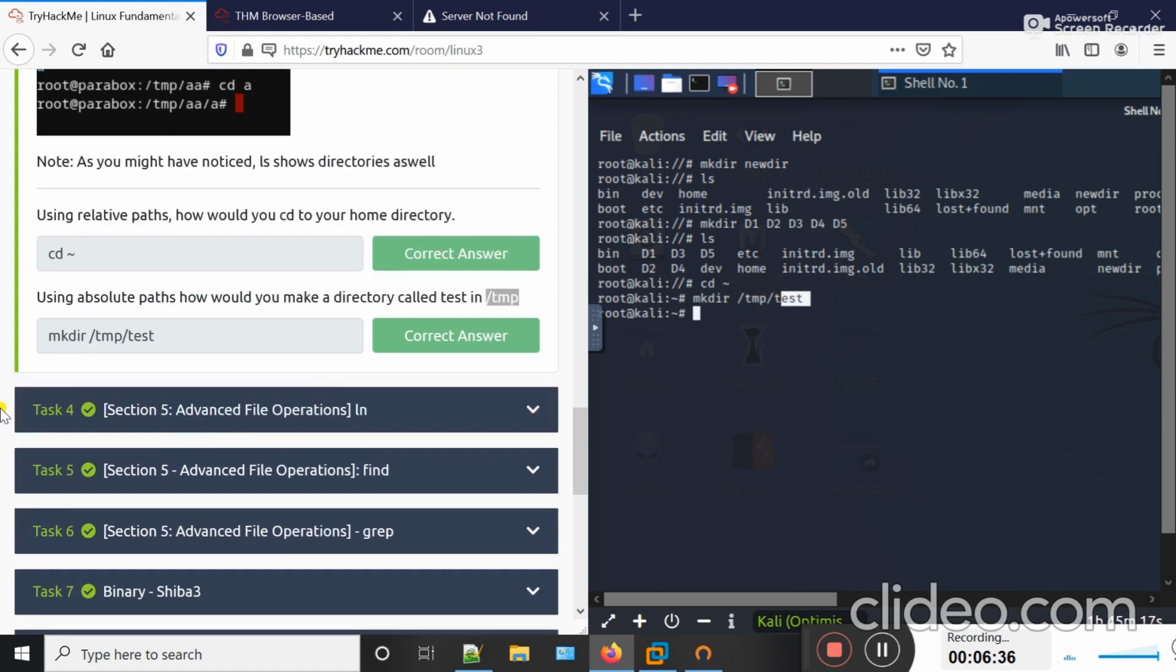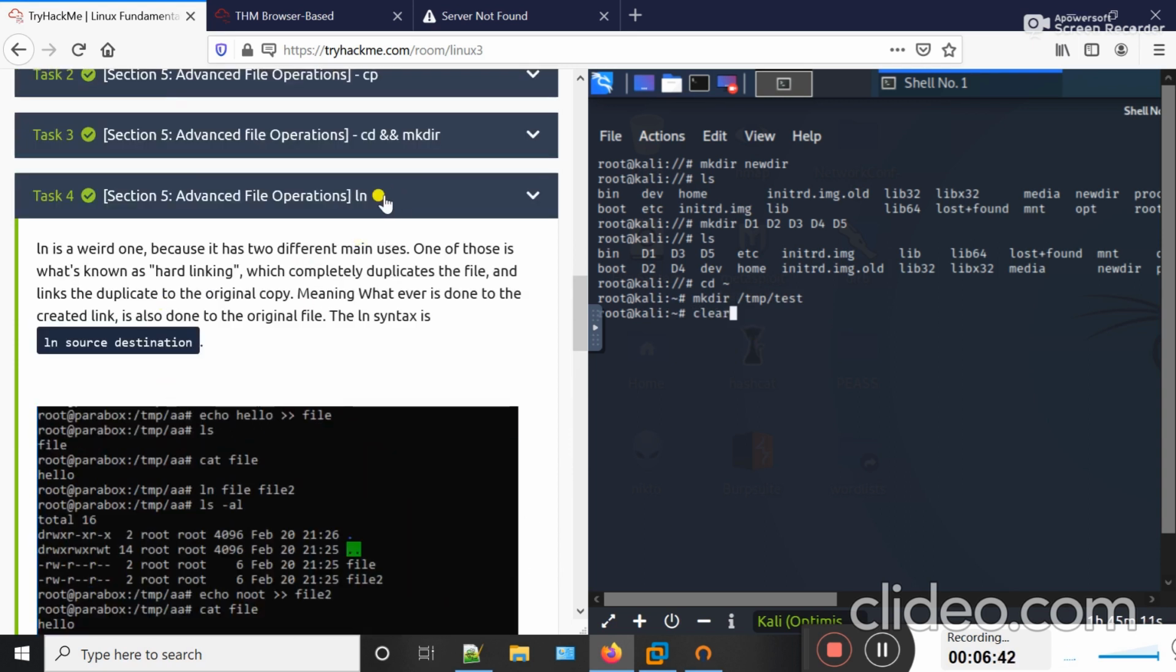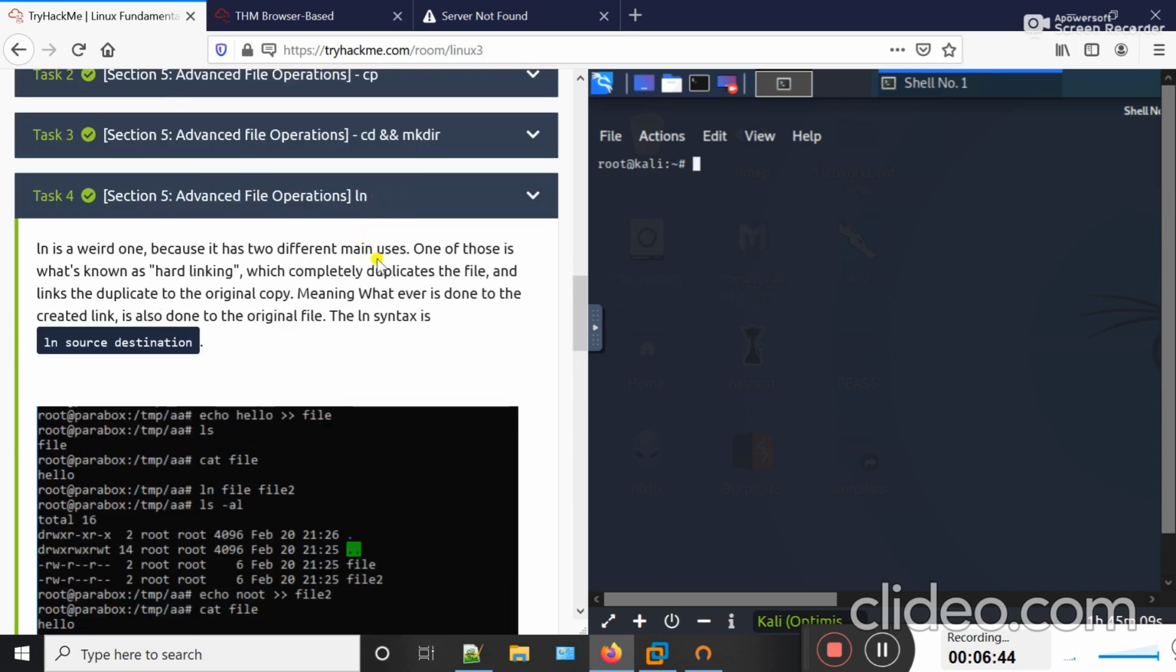Okay, let's move to Task 4. Guys, in Task 4 we are going to learn about the ln command. It's basically a shortcut for link.